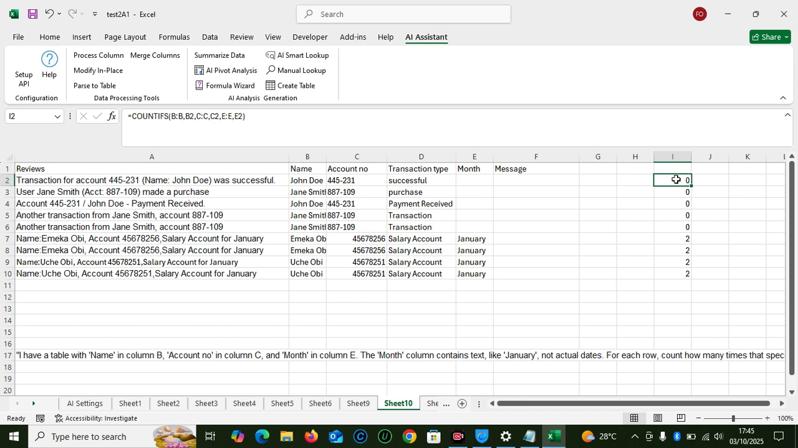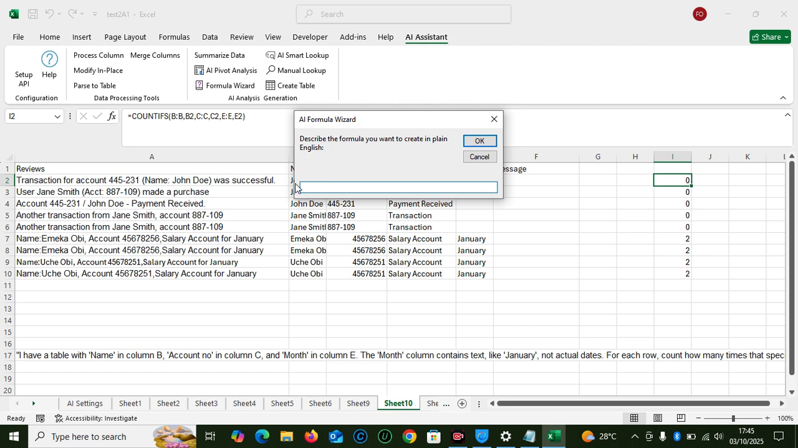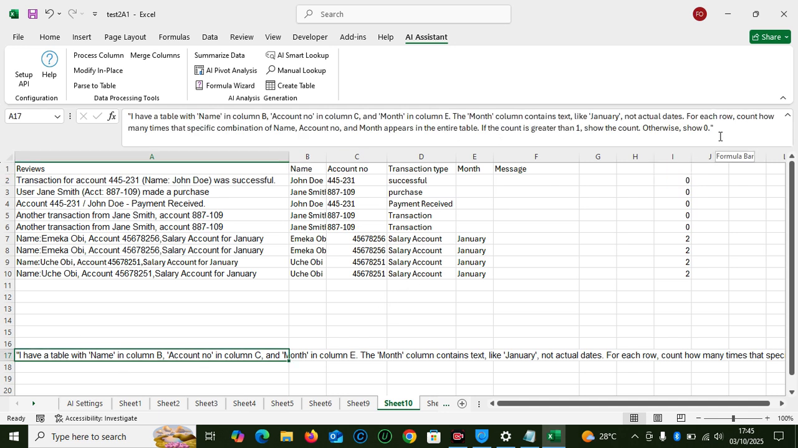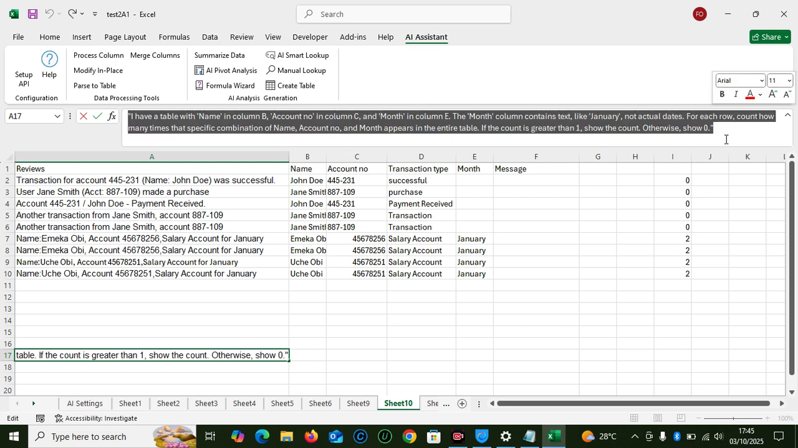And this formula was not generated by me, it was generated by AI using this particular tool called Formula Wizard. So I click Formula Wizard, you have to enter the prompt. So this is the prompt I gave the AI. I told the AI, do this for me. So let's try it again and see what the AI will do for us.